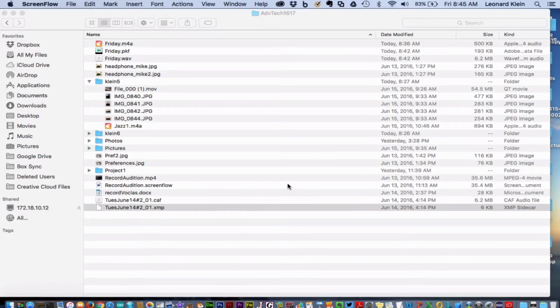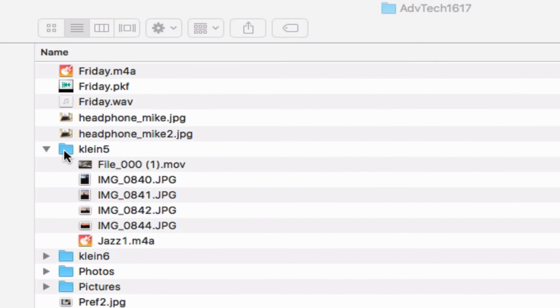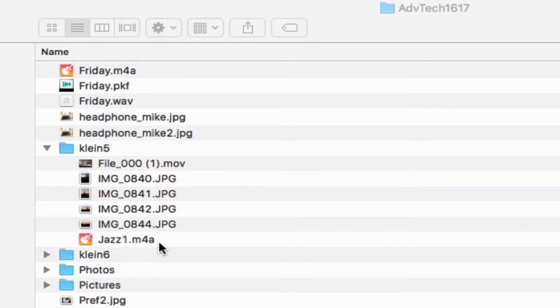Alright, I've started this project using a folder on my hard drive called Klein 5, only because this is about the 5th or 6th time I've done this. I have all of the assets that I need. I have a video file, a .mov, some image files, and a music file that I recorded using GarageBand.